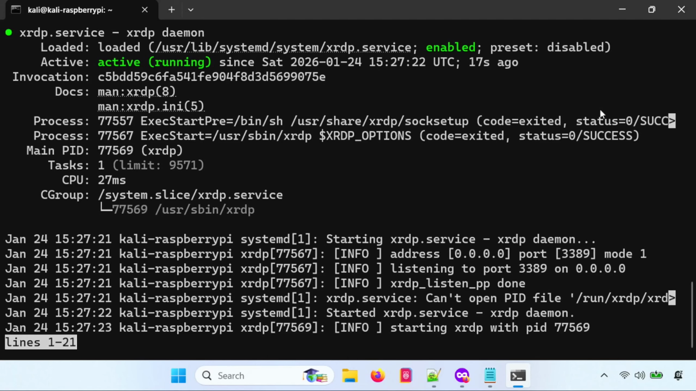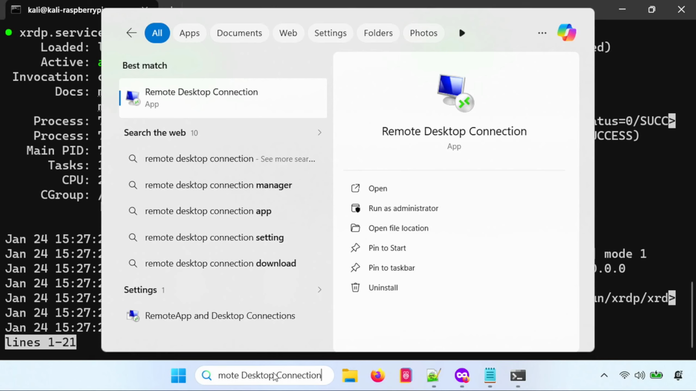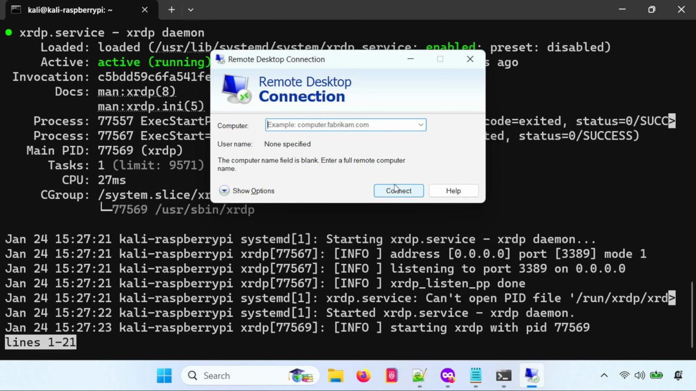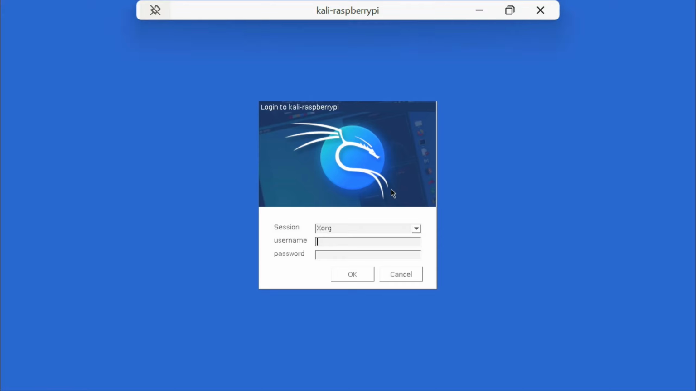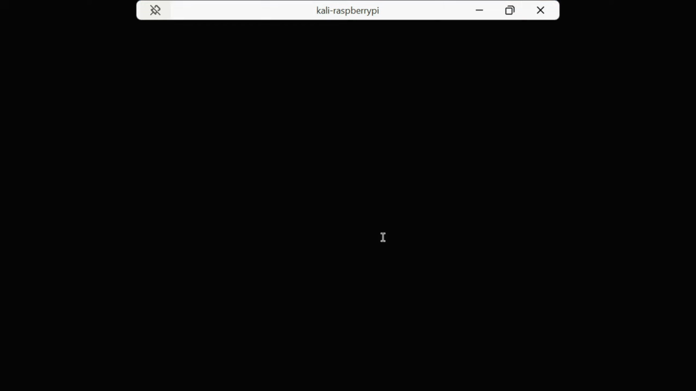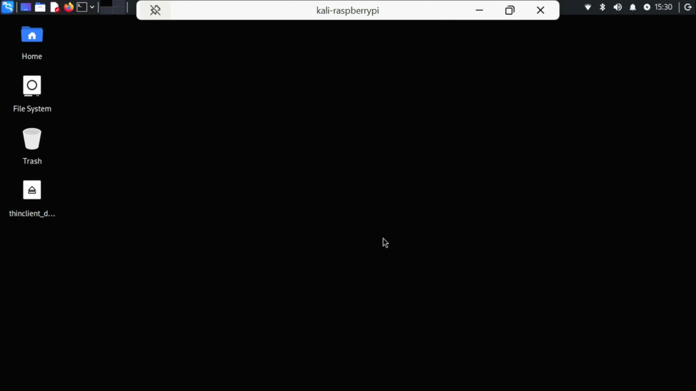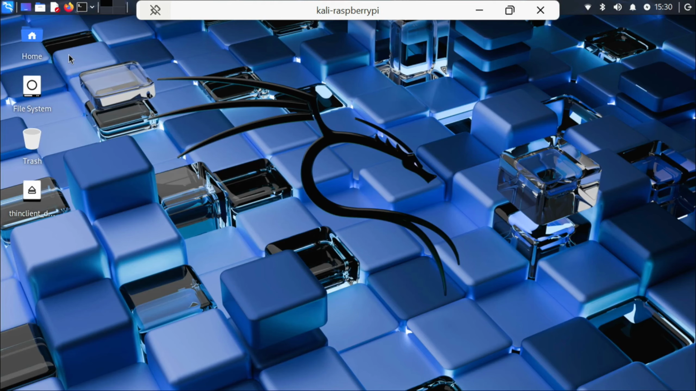And for the moment of truth, let's RDP into the Pi using Windows. I will go to the search bar and search for remote desktop connection. I can open this, and here I can put either the DNS name or the IP address for a computer. So for me, kali-raspberrypi. I won't go in and change any other settings, I'll just leave it default. But I'll try to connect. Yes, I trust the connection. I should see this screen, so I'll put in my username and password. And you should see a remote desktop connection.